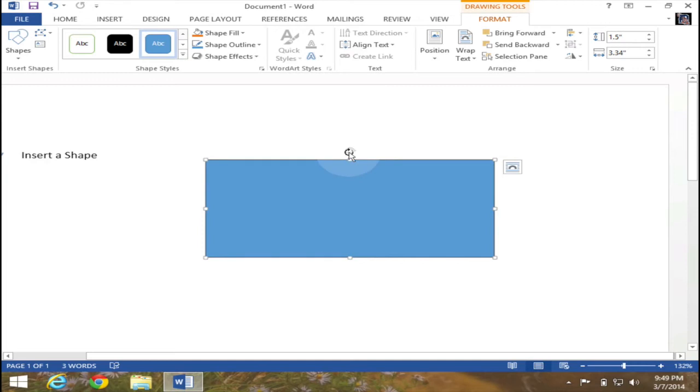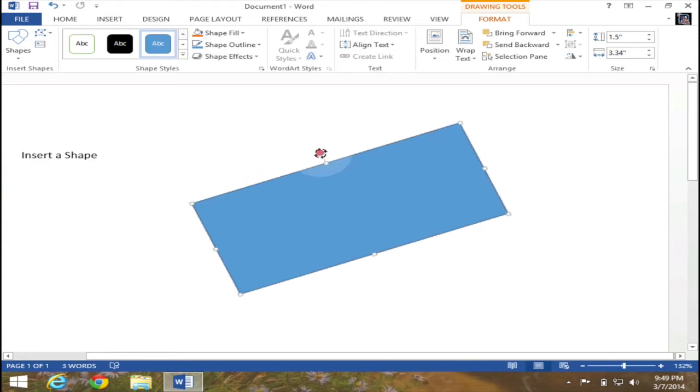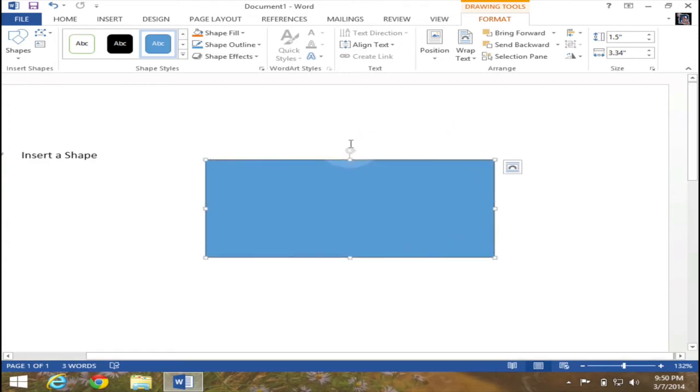I can also rotate the actual rectangle. You'll notice above the top center anchor point, there's a curved arrow. If I click on this, I can rotate my shape. And to be quite honest with you, there are many other things that I can do with shapes, many of which you'll find in the ribbon under the Drawing Tools Format tab.